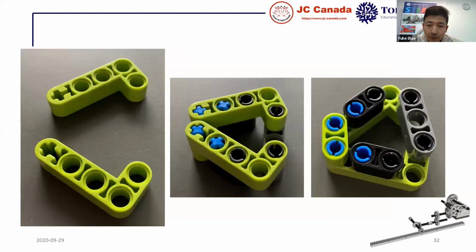Next one, we use these two small L pieces. The two green beams are here. This is the two black beams, this is another two black beams, and this is 2, 2, 2. And here, this is the 3, 1. Yeah, this is the bottom.